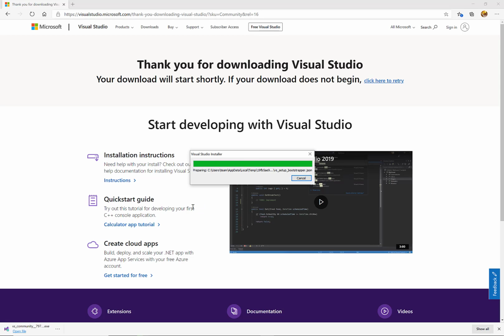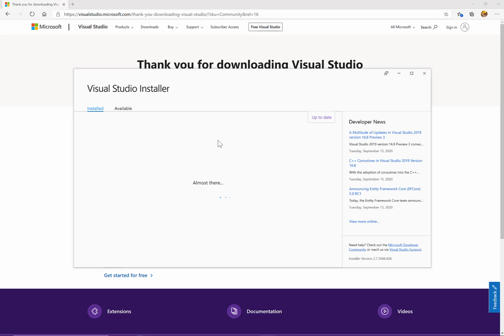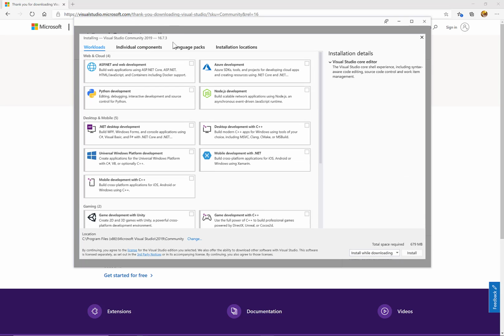Click yes, click continue, and then follow the wizard. Once we see the main window of Visual Studio, we'll have the opportunity to install the platforms that we would like to work on. So you don't have to install every single platform, as every platform requires more space. So only install the platforms that you are happy with and the platforms that you are going to use.